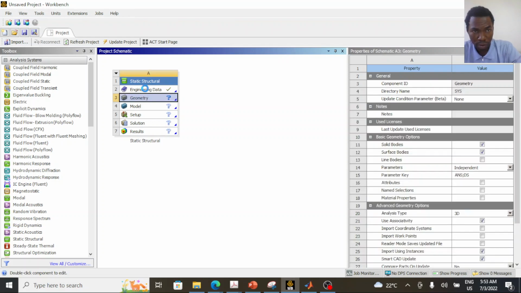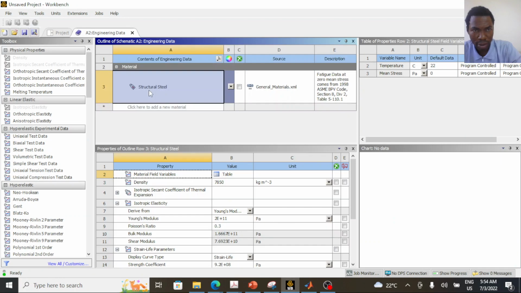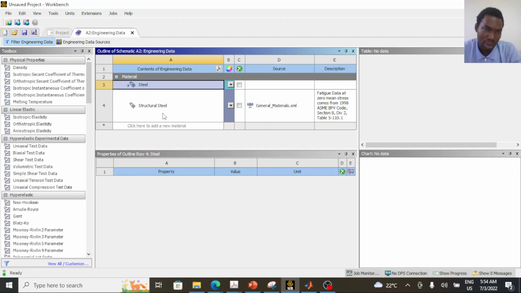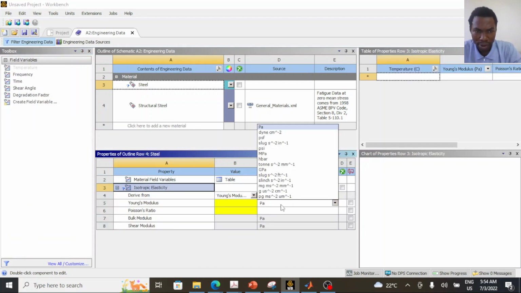The first thing we need to do is define the material property of our truss, that is the Young's modulus. So you double click on Engineering Data. We are creating a new material. I always call it steel, but you can give it any name you want. I will add isotropic elasticity to the new material created, and I will define the Young's modulus of that steel to be 210 gigapascal.